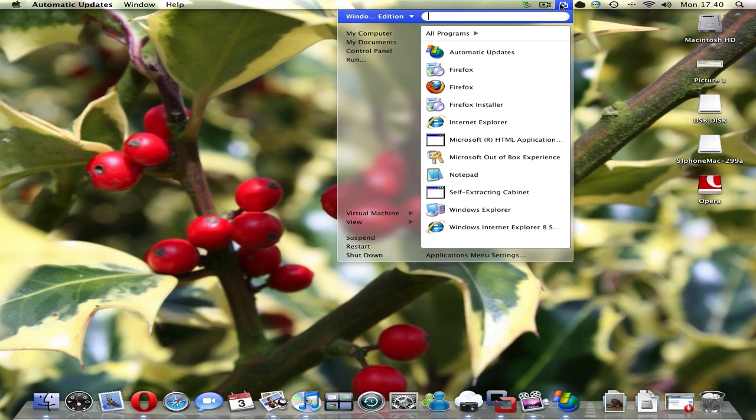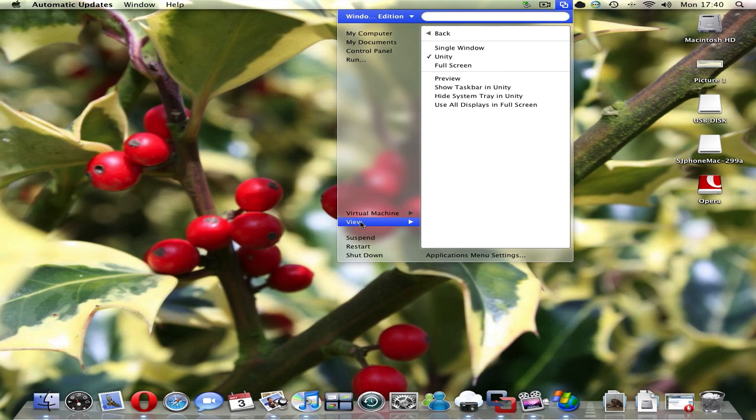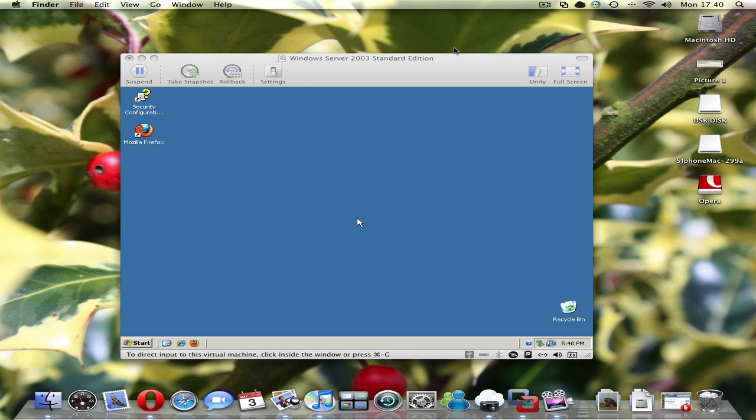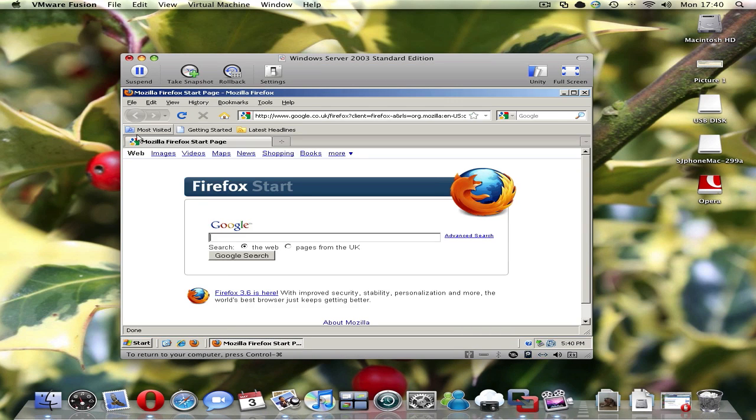And of course, at any point, if you want to switch back to having it in the normal virtual machine, then you just go to View in the VMware Start menu thing, and then switch from Unity back to single window or full screen. And there you go. And everything is back in here. So it's just a very good tool.